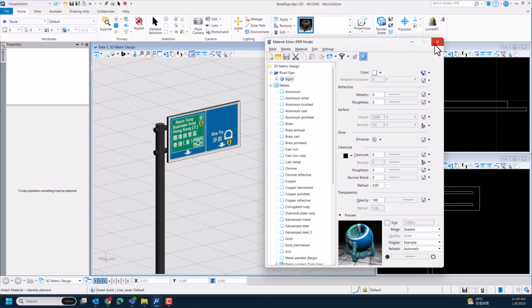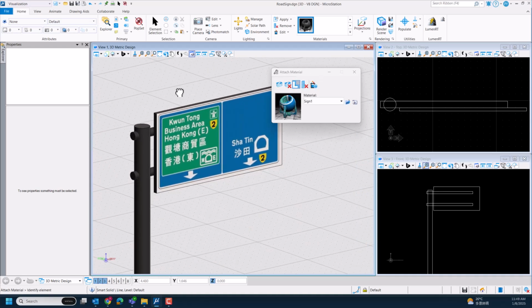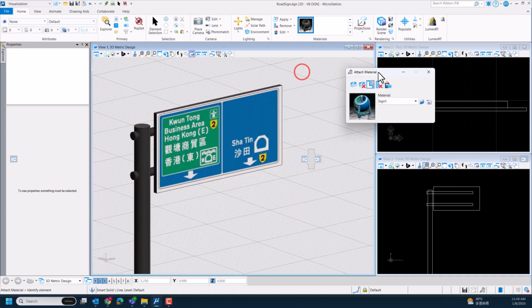and then close this dialog, save the material, and then close the editor. You can now see the image has been attached correctly as a pattern map to my material, and this material has been attached to the surface.